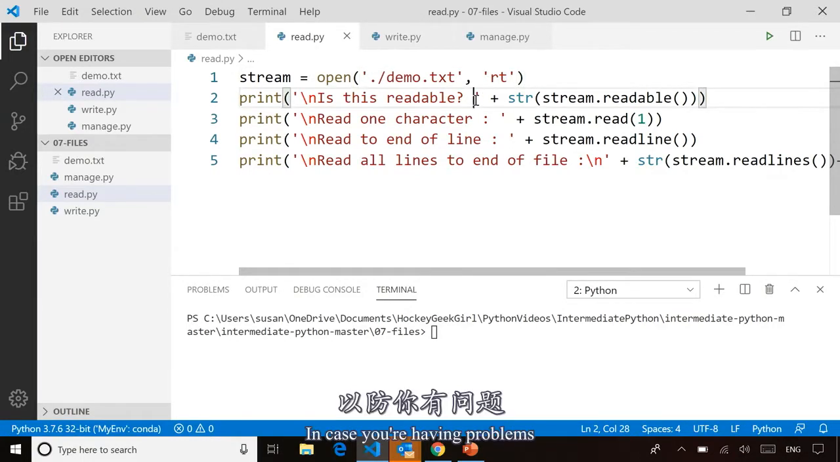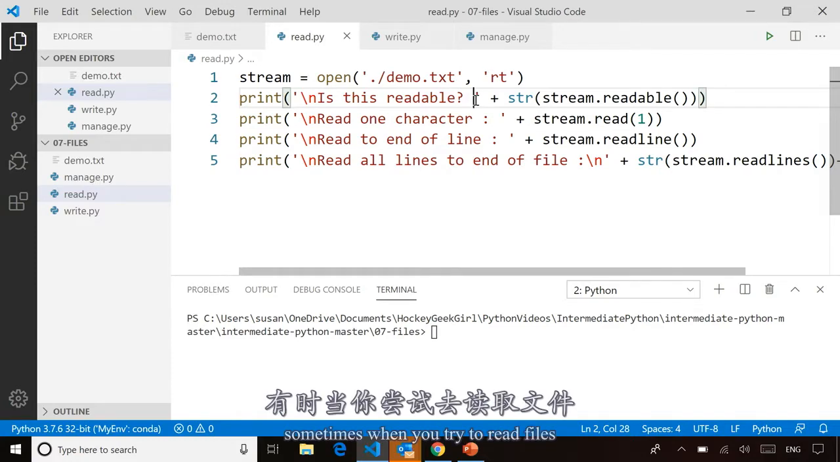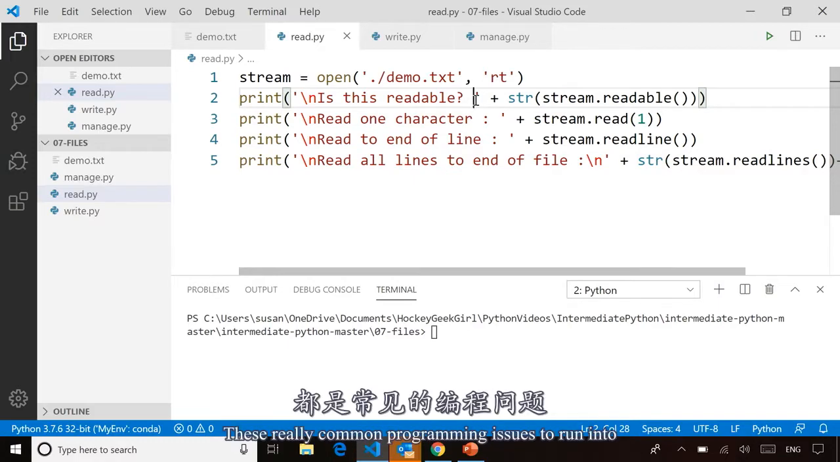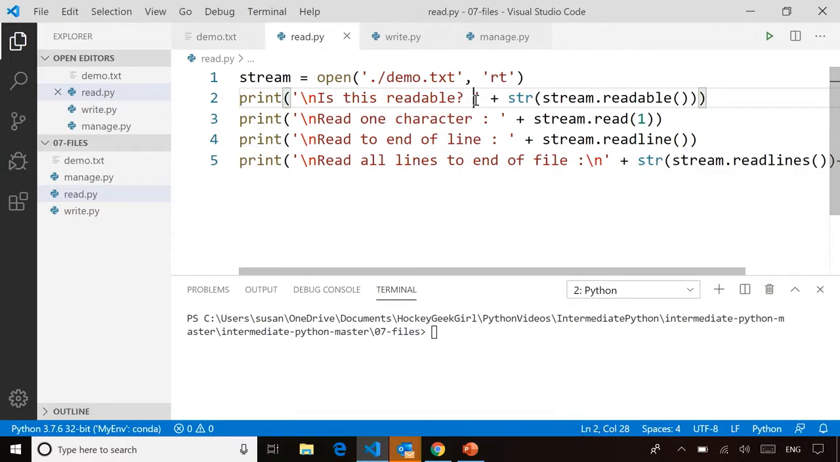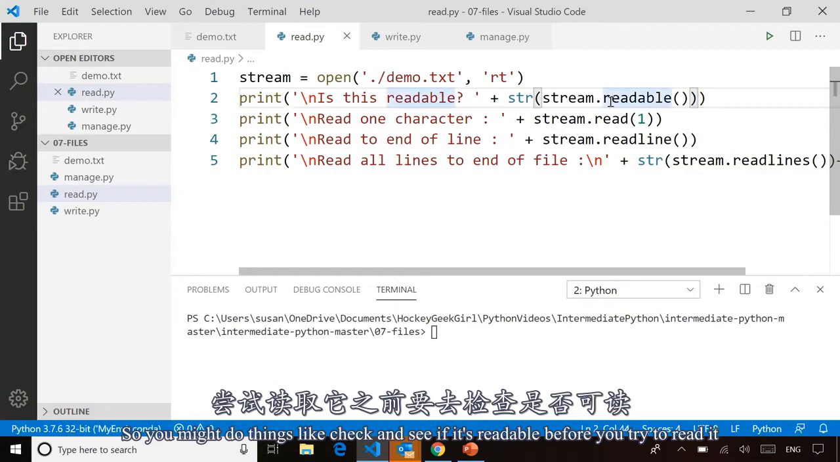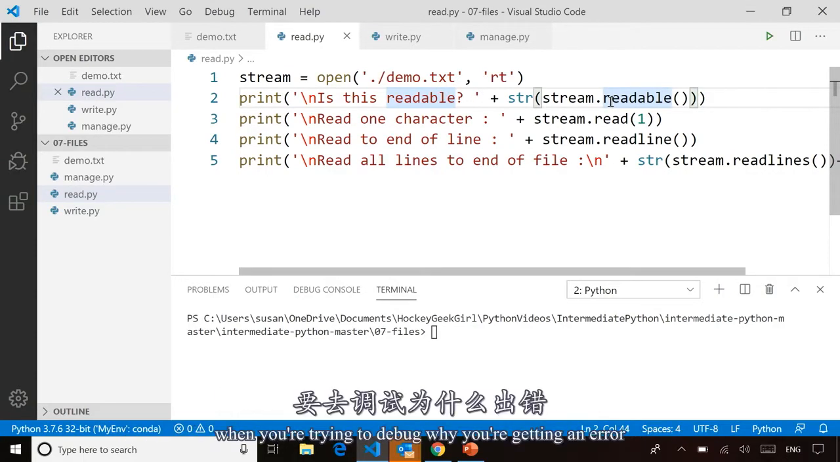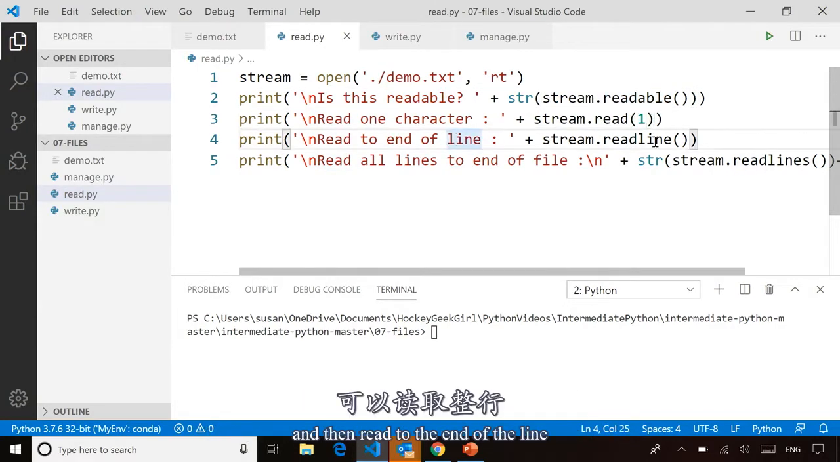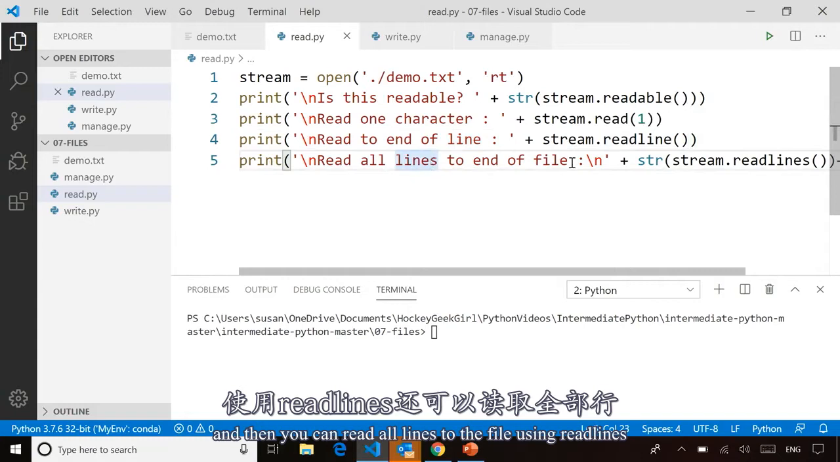And instead, in case you're having problems, sometimes when you try to read files, you're never quite sure why it isn't working. Maybe the file isn't there. Maybe it's not readable. These are really common programming issues to run into. So you might check and see if it's readable before you try to read it when you're trying to debug why you're getting an error. And then you can read 1 or more characters from the stream, and then read to the end of a line, and then you can read all lines to the end of the file using readlines.